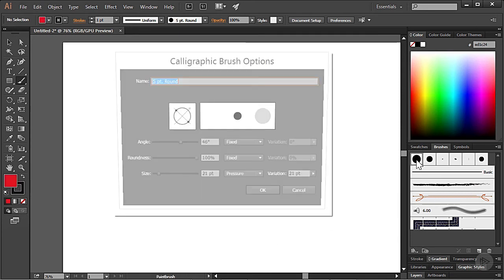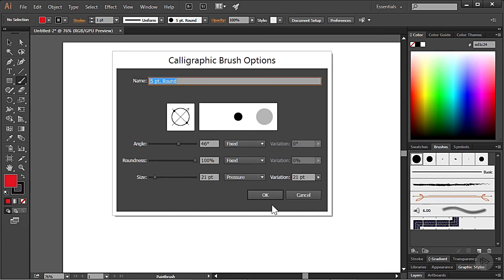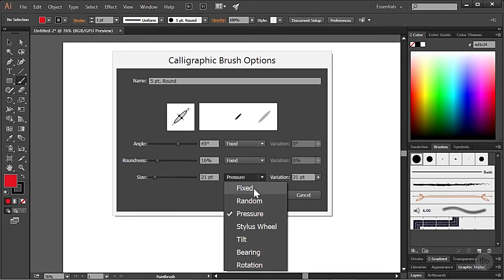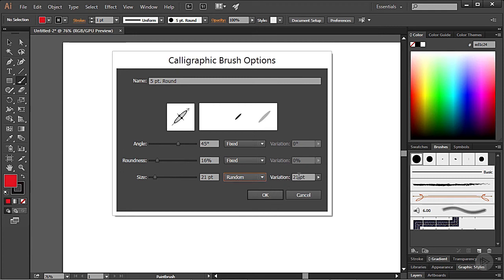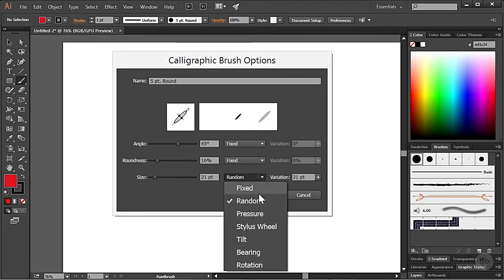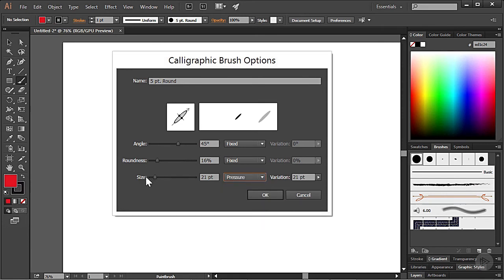Okay, so if I double click back on this again, you can notice as well up here we can adjust the angle and the roundness by this little icon. So we can drag these in and we can change this as well. So it's just kind of a quicker method to be able to change this. Now these other options down here, if we change this to random based on each of our individual strokes, it will change it to a random sort of based on the variation as well. We have pressure, we have stylus wheel, tilt, bearing, and rotation. Usually I keep the pressure here on the size and I leave these on as fixed. But I do suggest experimenting with these.